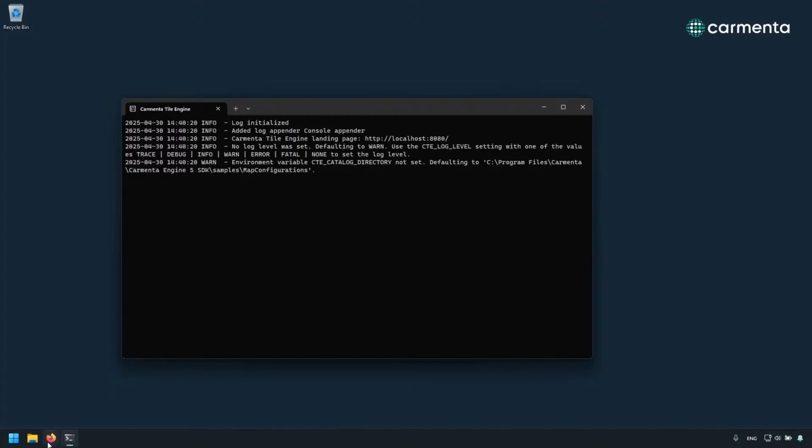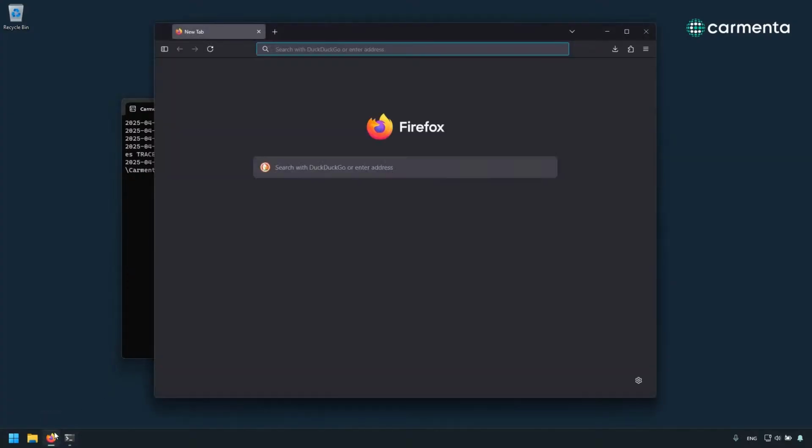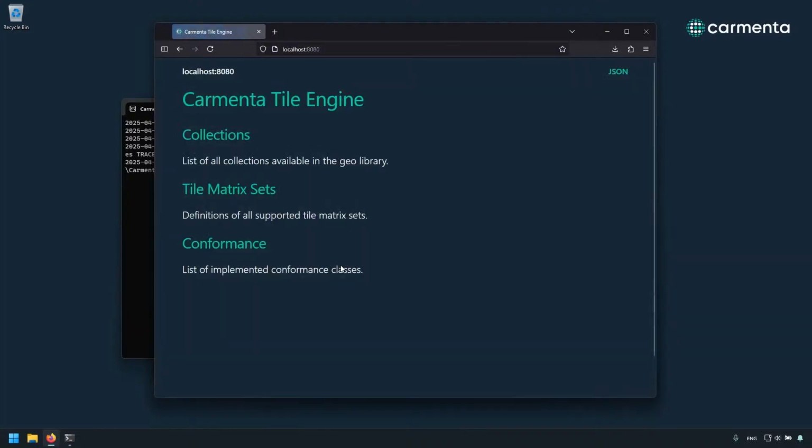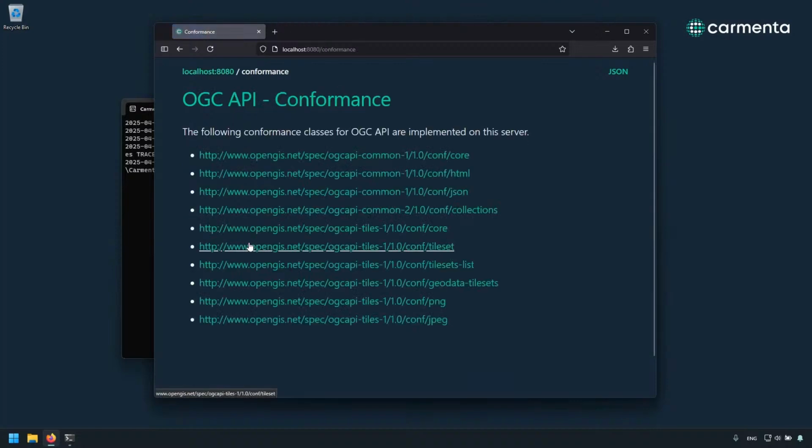So let's open a web browser and go to the address displayed in the log. We are now presented with an index page for the service. What's listed here is defined in the OGC API standards. Under the conformance page, we see a list of conformance clauses that are implemented by our service. These conformance clauses are specific parts described in the standard definition.